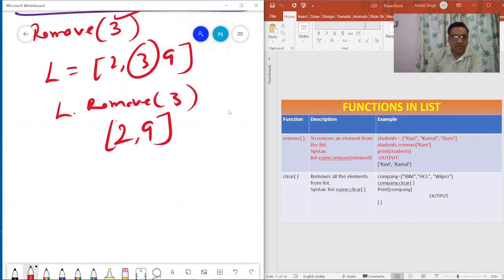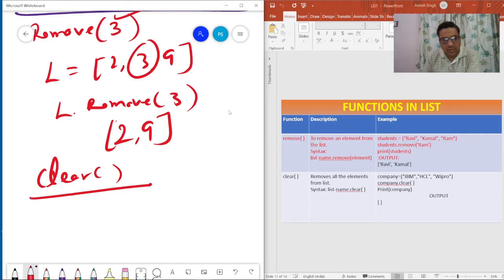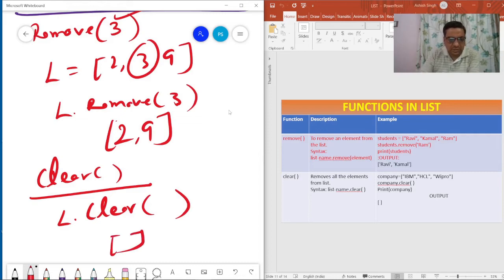Now we have one more function here, clear. What will the clear function do? The clear function will remove all the elements from the list, so you will get an empty list. Suppose I say L dot clear. What will this function do? It will remove all the elements. Now nothing is in L, so you will get an empty list here. Just see this function practically.